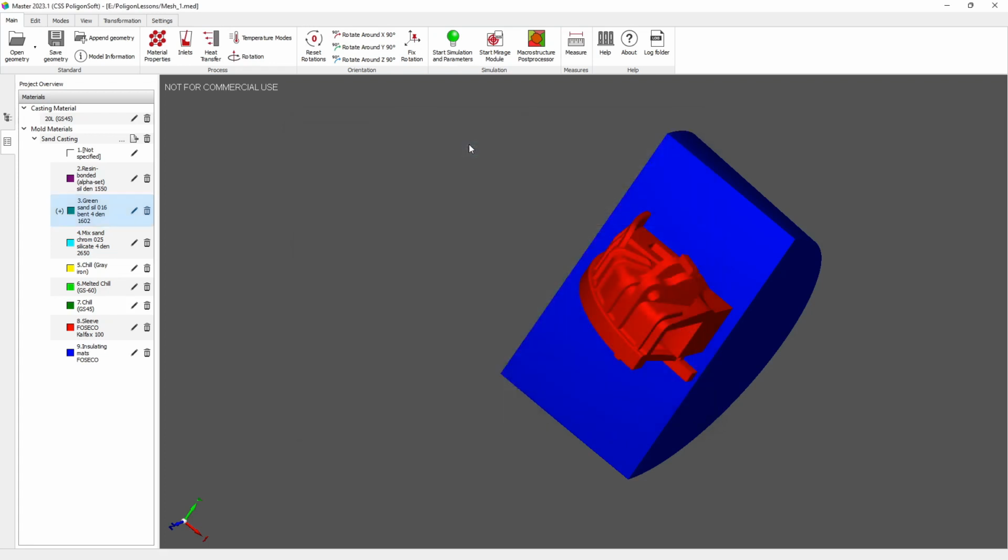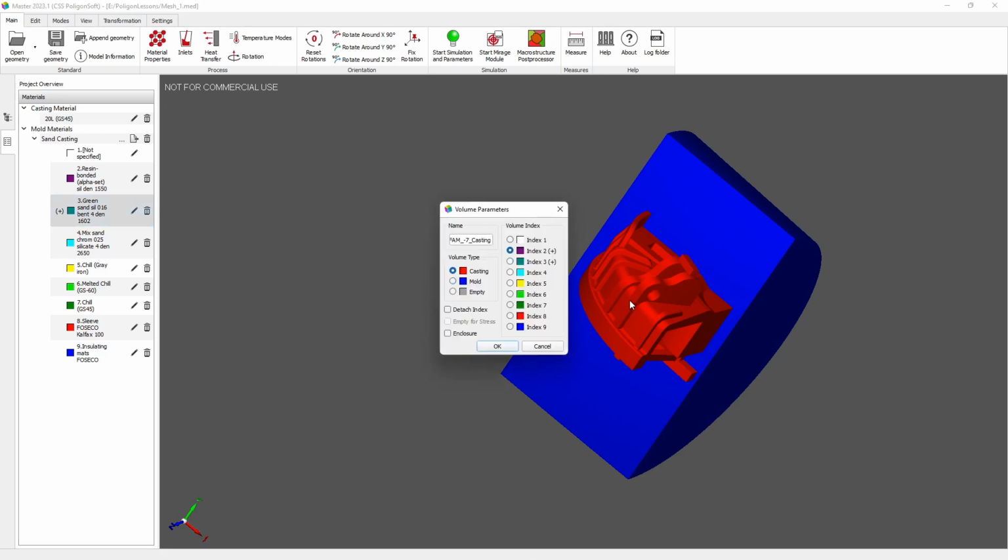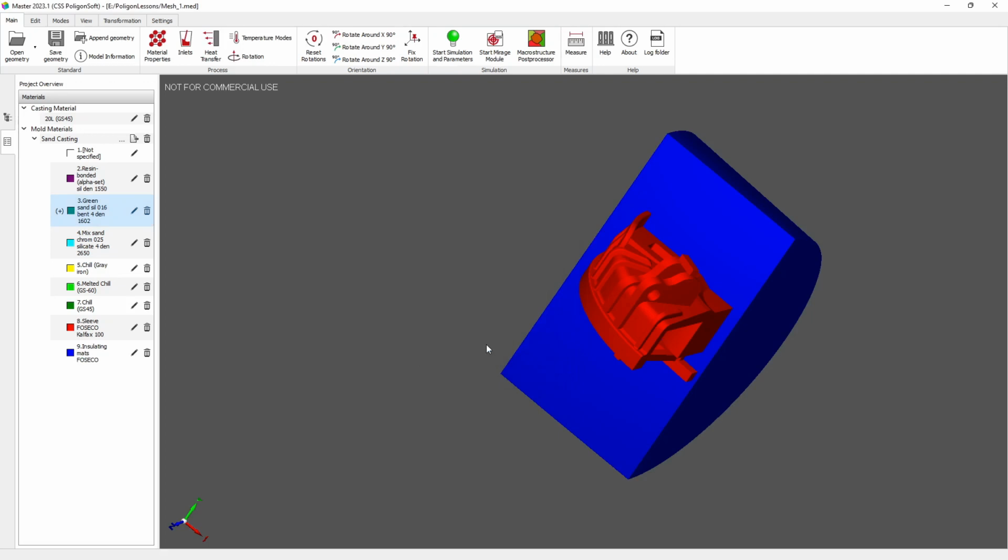Keep in mind that volume indexes can also be assigned to the casting. If I double-click on our casting, I will see that it has been assigned Index 2. The indexes for the casting do not affect the material. The material for the casting is always the same. These indices are necessary for performing specific tasks that are not covered in this lesson. However, it is advisable not to use the same indexes for the casting and the mold, as this can lead to confusion in later work.